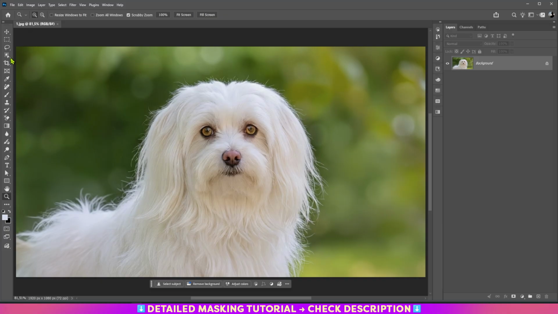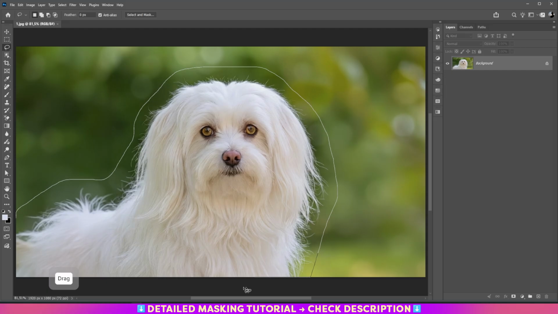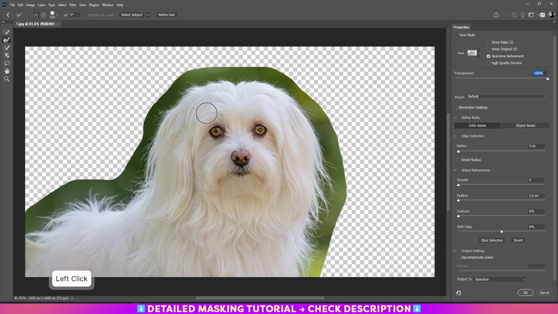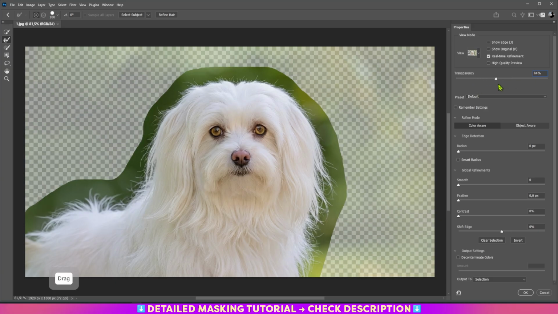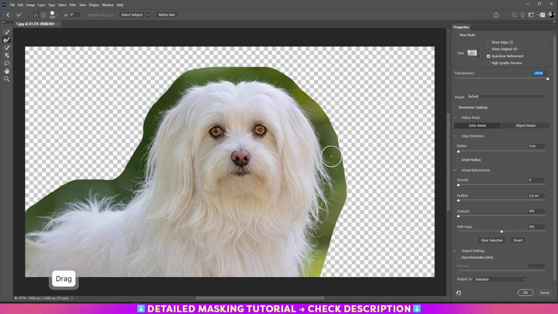So first use the lasso tool and then select and mask. Use this tool, the refine edge brush tool. You can arrange this setting. Me, I use 100 to see clearly, and then I start to brush.